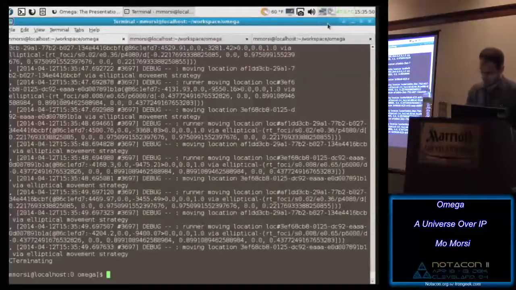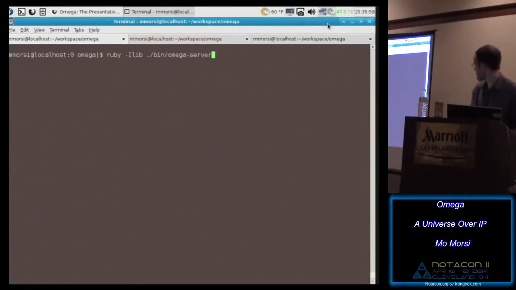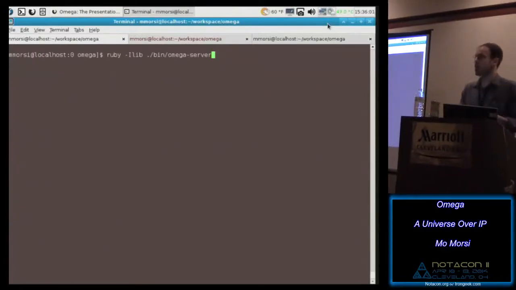So I'm going to kill the running server and start it up again. The server process is just Omega server. All the source code is available on GitHub. There will be a link to it at the very end.